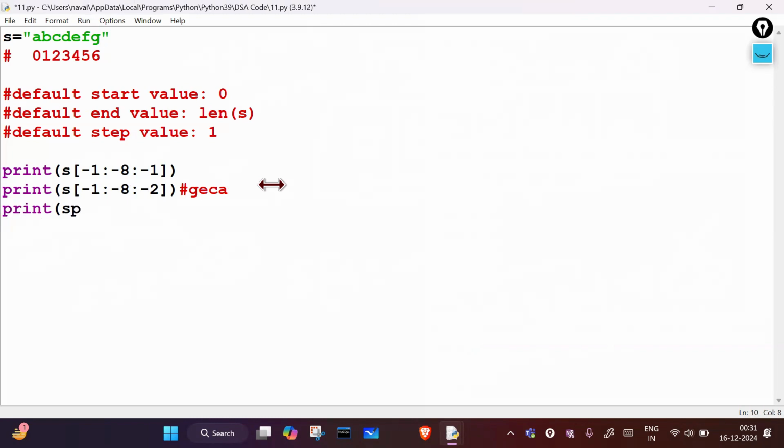I'm writing here -1 as the starting index, and the ending is what? Suppose I write -3 as the start and -8 as the end, and the step is -1. Can you tell me whether start is greater than stop? Yes, start is greater than stop. So our step must be -1; we cannot write +1 here. Whenever your start is greater than stop, your step should be negative.